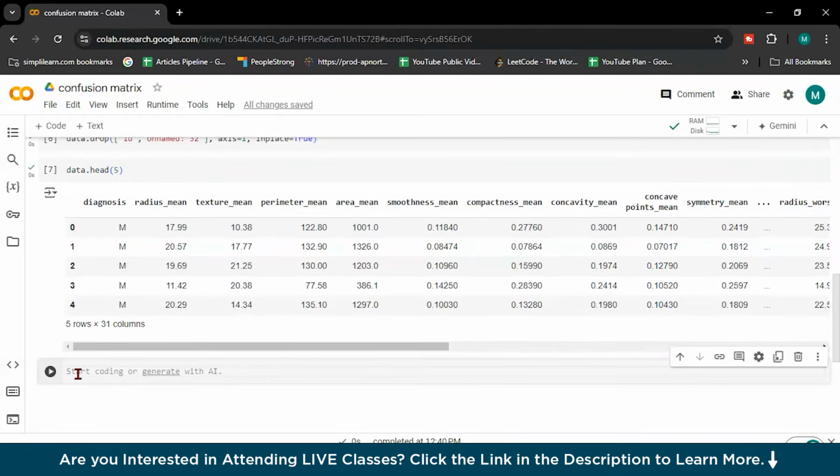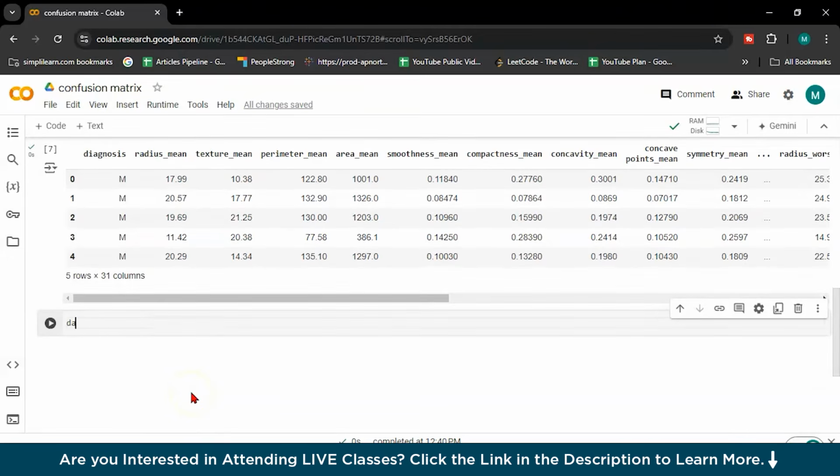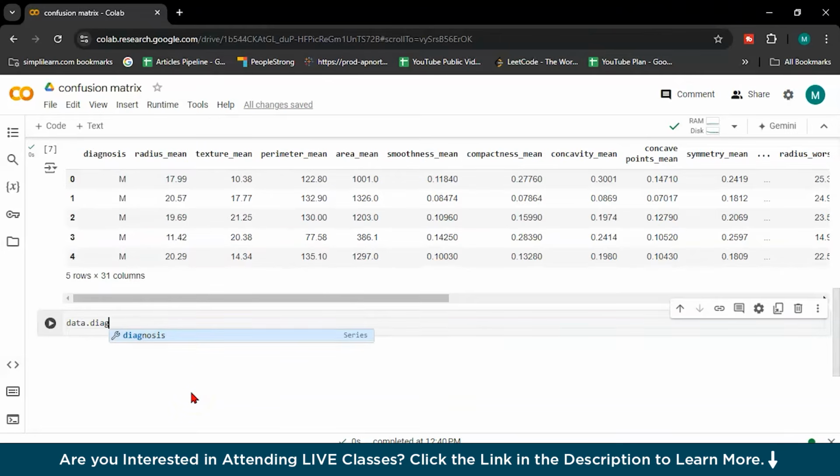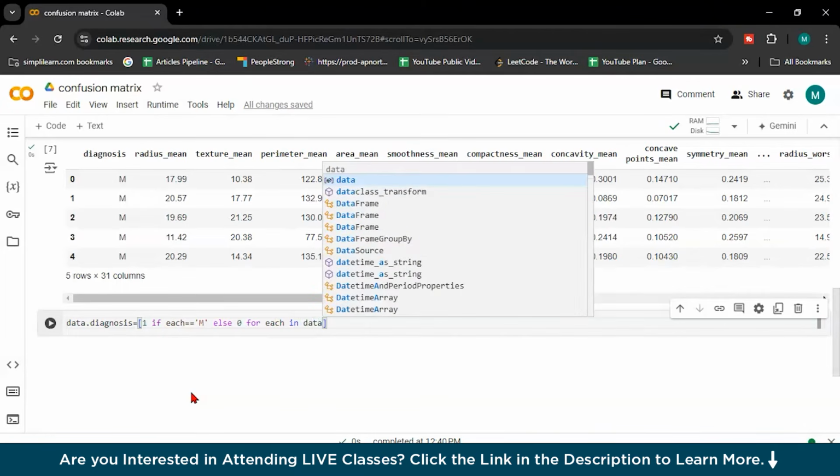Now what I have to do is write data.diagnosis equals 1 if each equals M else 0 for each in data.diagnosis.